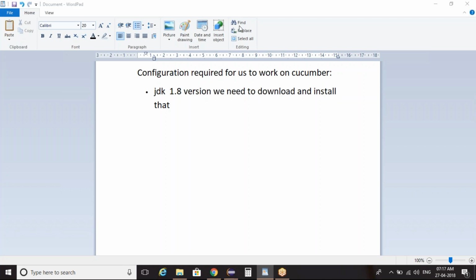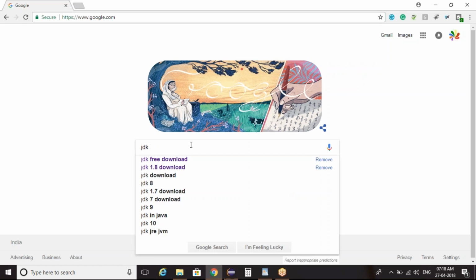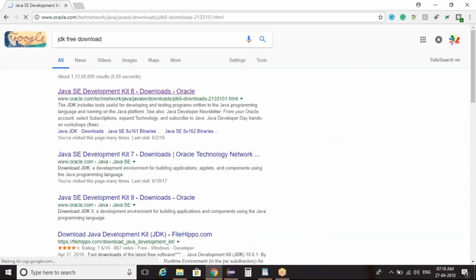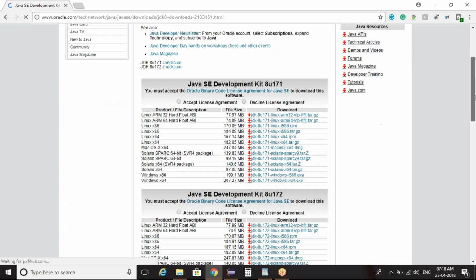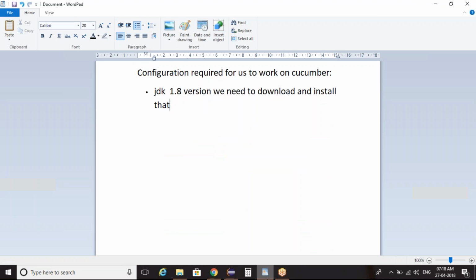So the simple steps, let me show you how we can download this. Let me navigate to the Google homepage and enter JDK free downloads. I'm clicking on JDK standard version 8, and here you can download this Win64 exe file and install that. This is the first thing which you need to download. So download JDK 1.8 and install that.